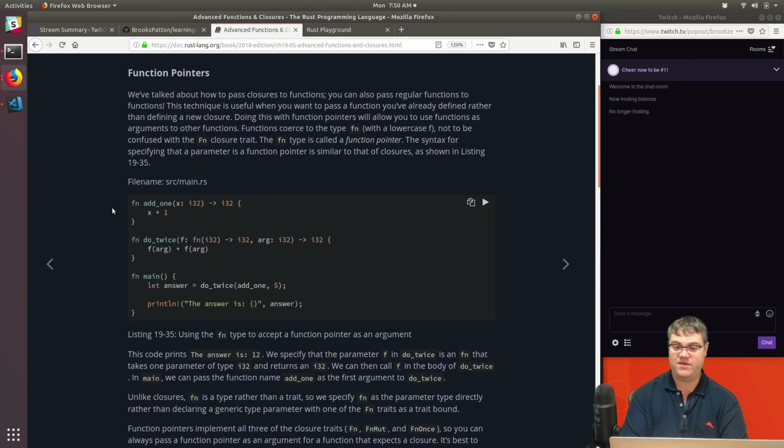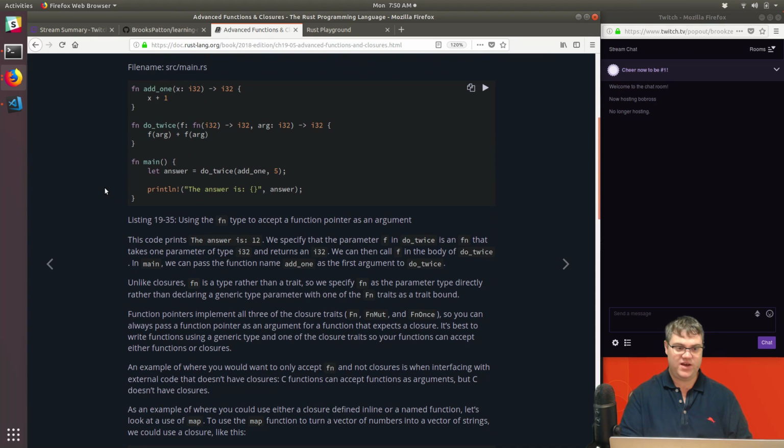Functions coerce to the type fn with a lowercase f, not to be confused with the Fn closure trait. The fn type is called a function pointer. The syntax for specifying that a parameter is a function pointer is similar to that of closures, as shown in Listing 19-35. So, f is type fn(i32). Is that an fn that takes i32 or an fn that returns i32? Interesting. This code prints the answer.